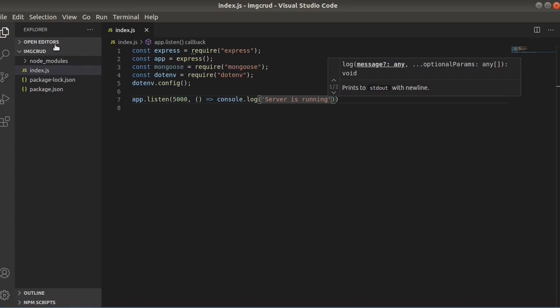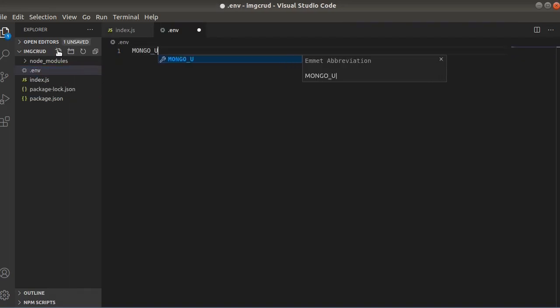Now I will create a .env file to hold our database config. I will be using my local MongoDB instance. You can use it locally if you have it, or you can use MongoDB Atlas. I will name the database, let's say, images CRUD.